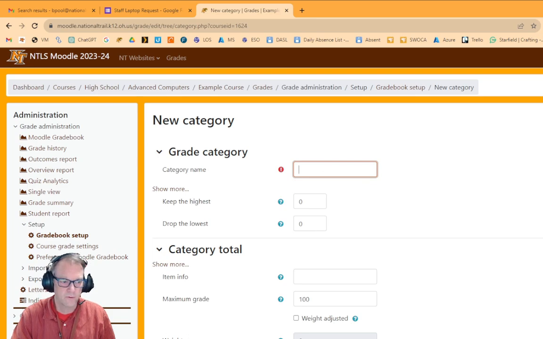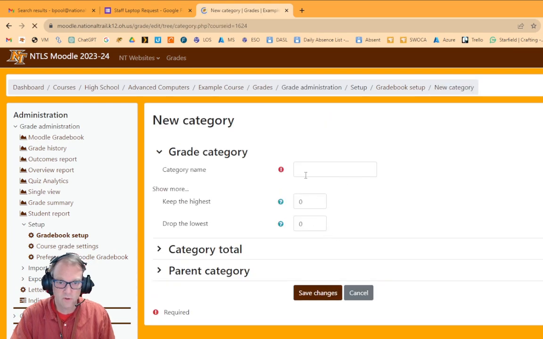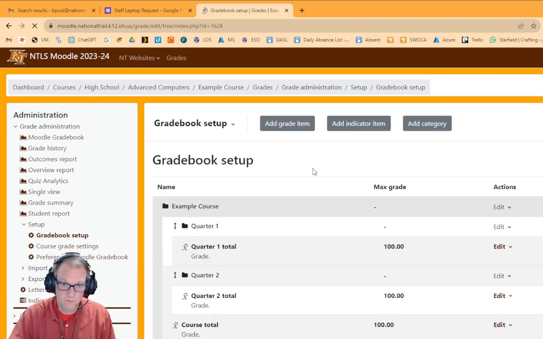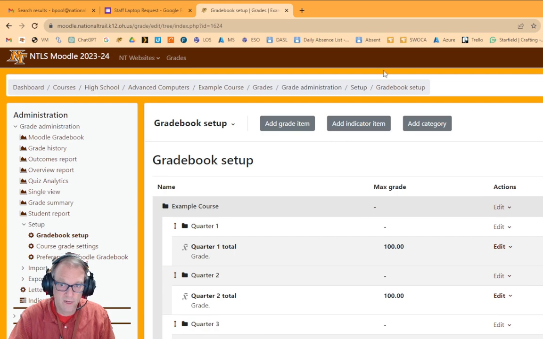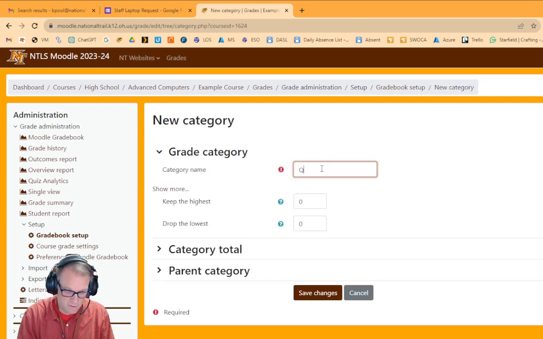So I'm going to do that first by just typing up here quarter one and just hitting save. And then I'm going to add a new category, quarter two. And I'm going to add all four of my categories. Now, if you're taking over somebody else's class, this may already be done for you.